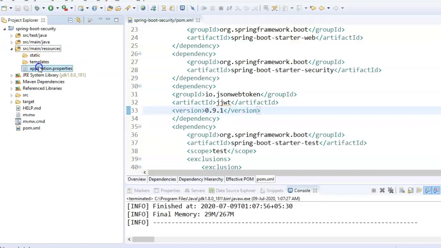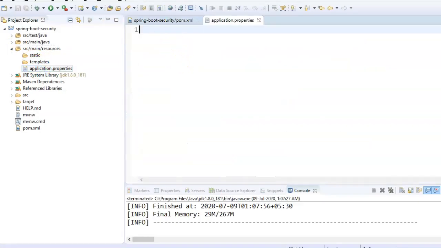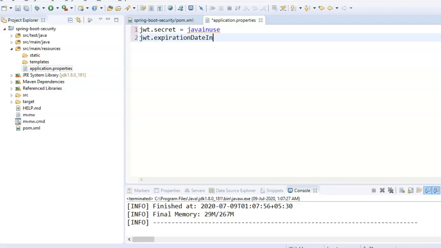Go to application.properties. Here we'll be specifying the secret key and the expiration date in milliseconds. Create the property for secret key. Give the value as Java in use. Next, create the property for the expiration date in milliseconds and give it the value 18 and 6 zeros, which will be equivalent to 5 hours.